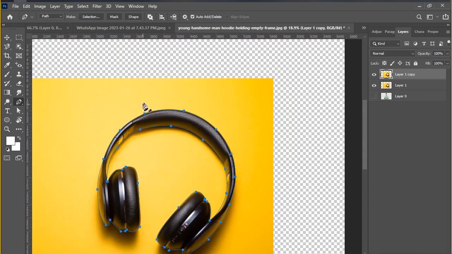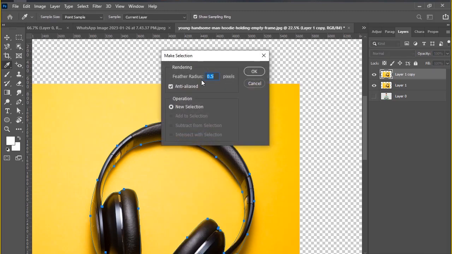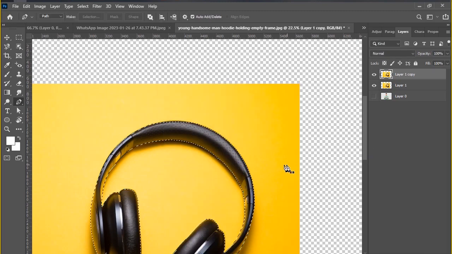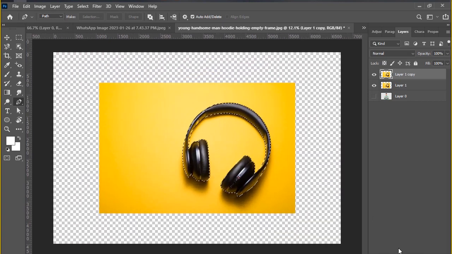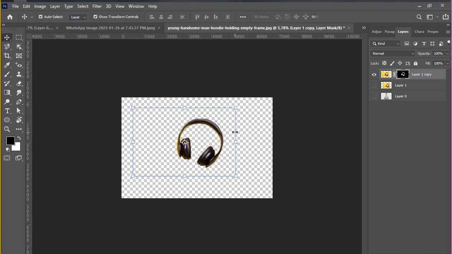Okay, once the selection is done, right click on it, make selection, then feather 0.5. Then clicking here, the layer mask option, it will delete it like this. Now we can do it.